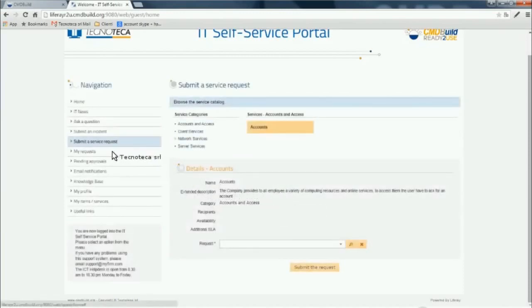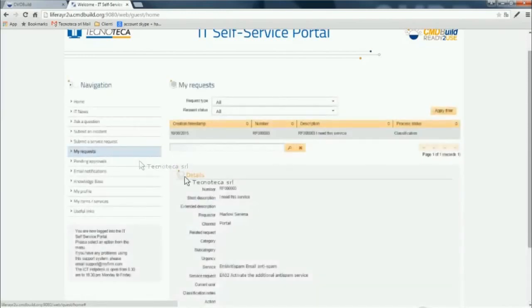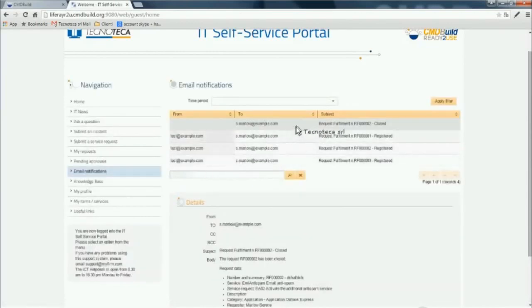Okay, so now you will see in my requests that Serena can see all the requests she has made, and can have information about what step they are at and when they are closed. Of course, she will be updated on all the information there. Also, in the email notifications, you will see that she has sent the request.